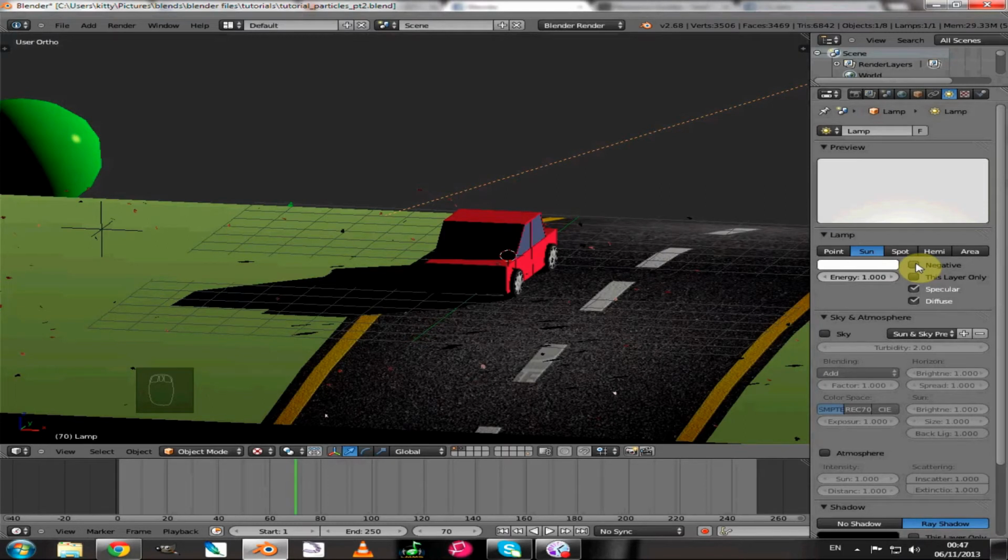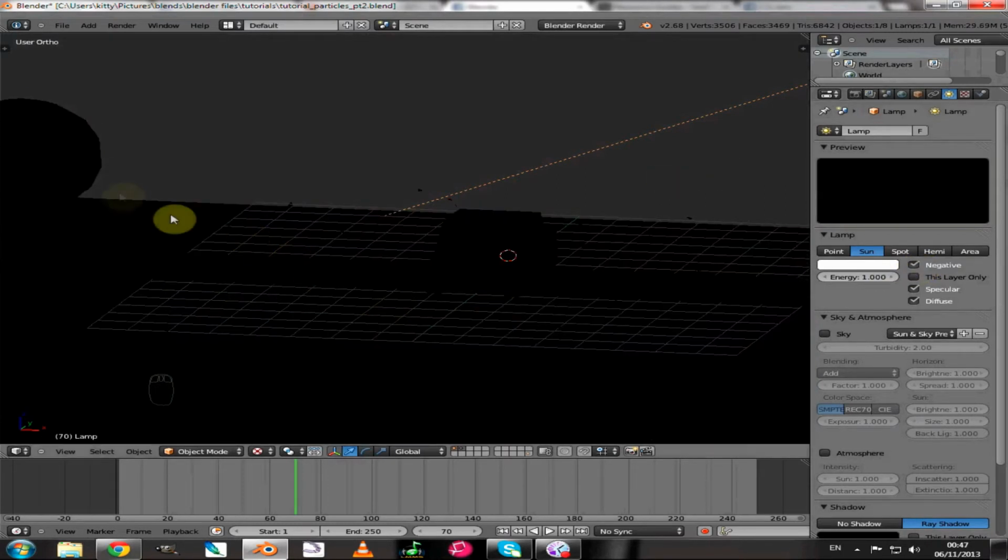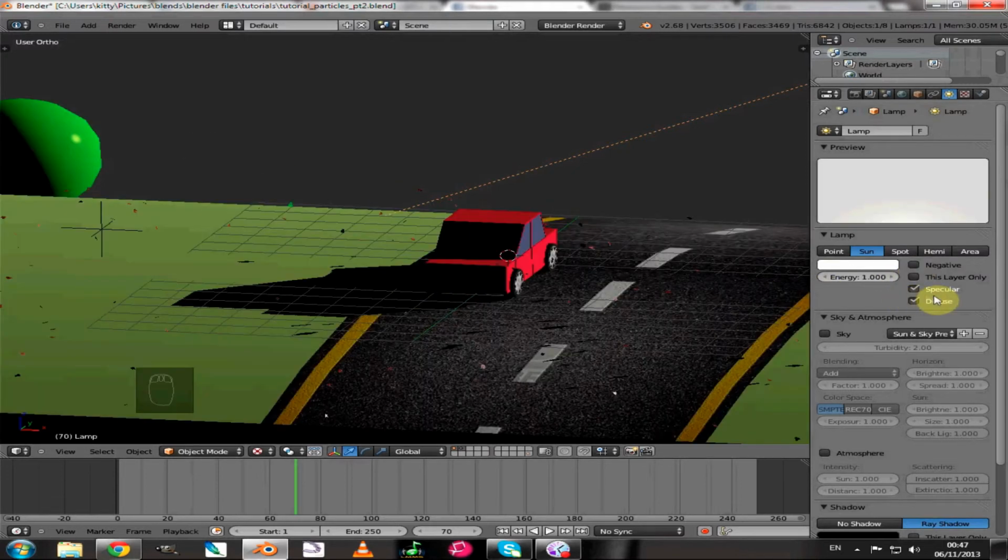Negative just turns the light so it's projecting darkness everywhere. And you can have additional lights in this scene to just highlight the objects in the scene. Turn that off. Specular makes sure all these little highlights that you get everywhere show up. Diffuse makes sure that the actual colour of the scene is shown up, so you can turn the diffuse off and you would just see the specular highlights in the render. That can be quite fun sometimes if you want a spooky scene.